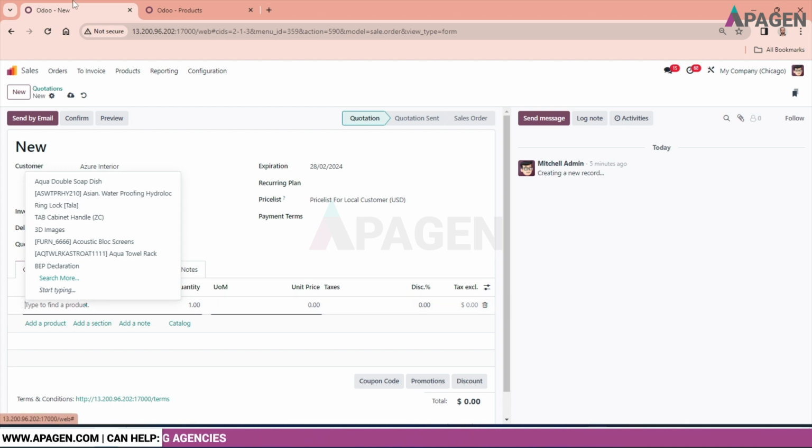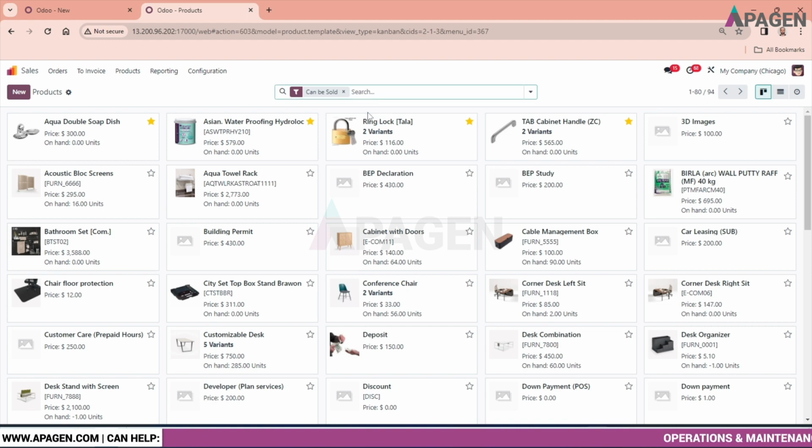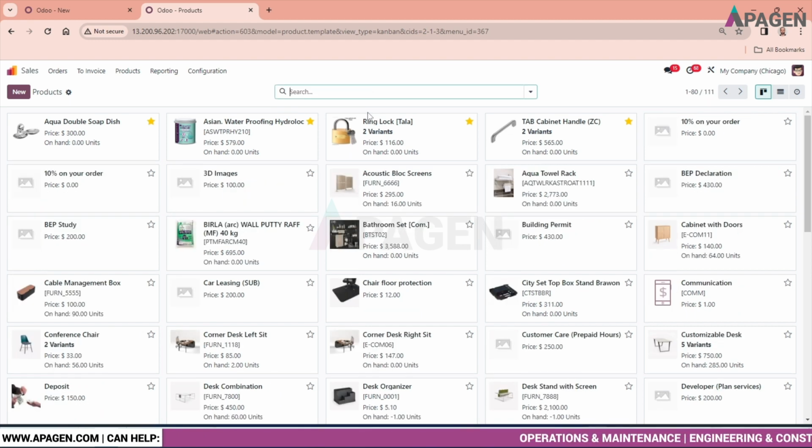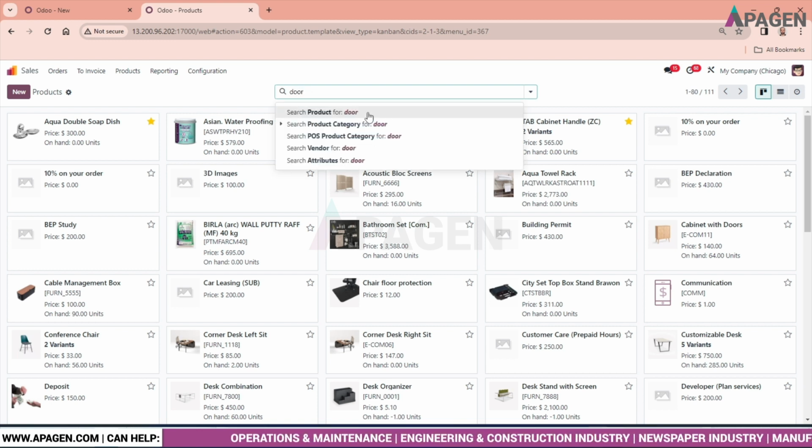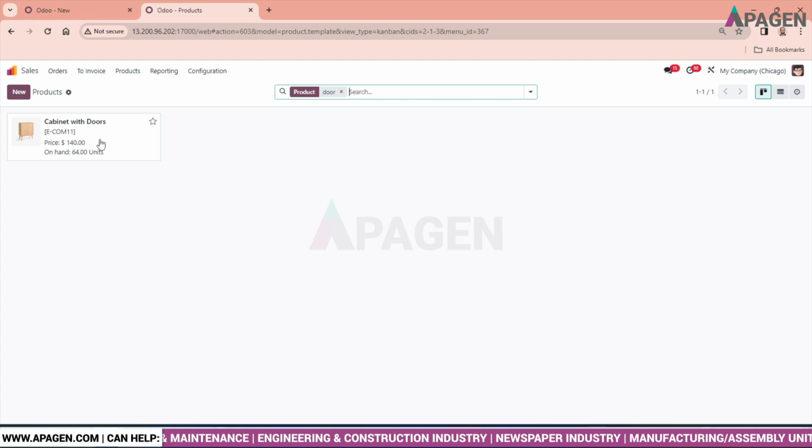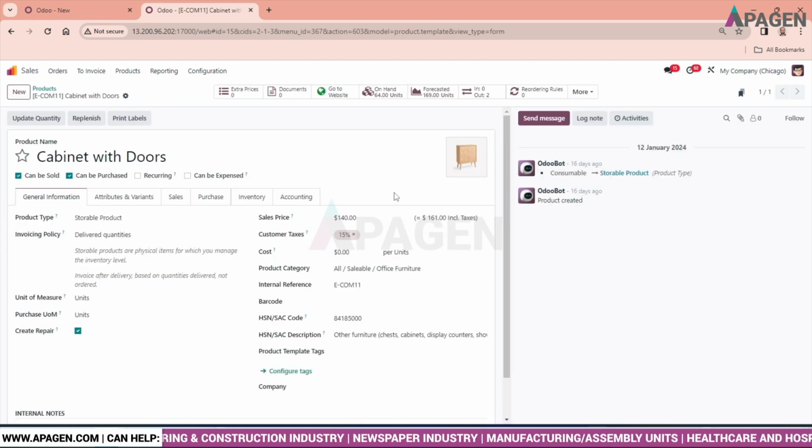As we are going to activate the repair option for the product, let's say door. So we have a cabinet with door like this, and suppose this is broken or something else. Before doing any repair, we have to check this checkbox over here. Just click to enable the checkbox, and save it.